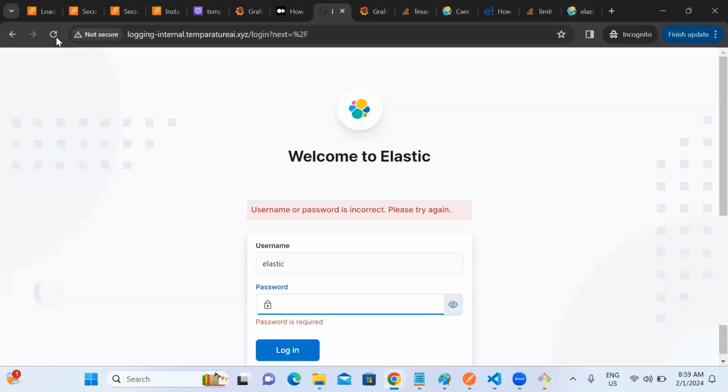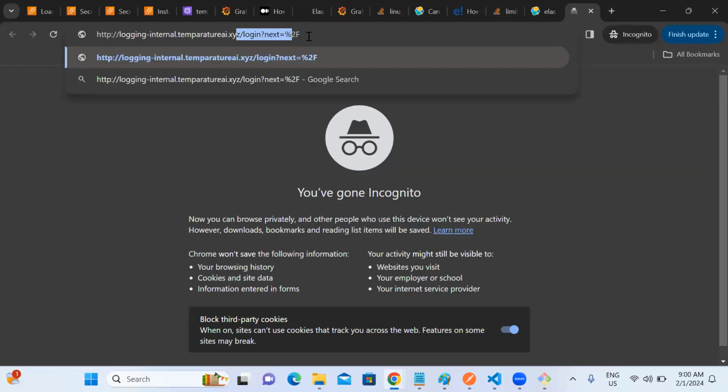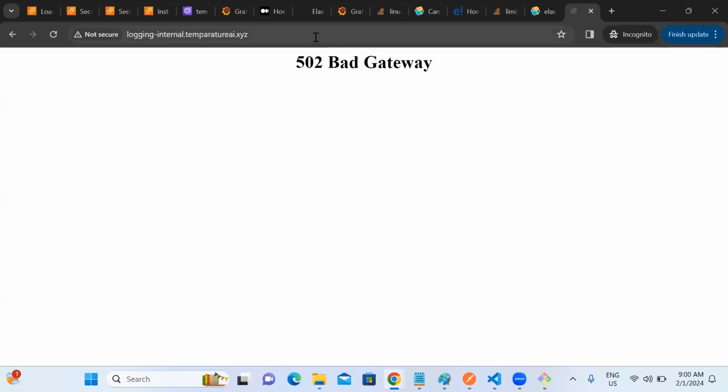Now if you access it, this will not load. Kibana is down now. Let it be on this page only. Kibana will be down. Kibana is down because we killed it.